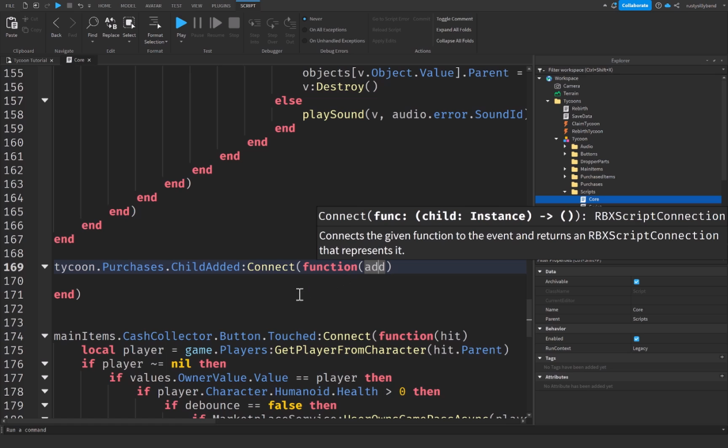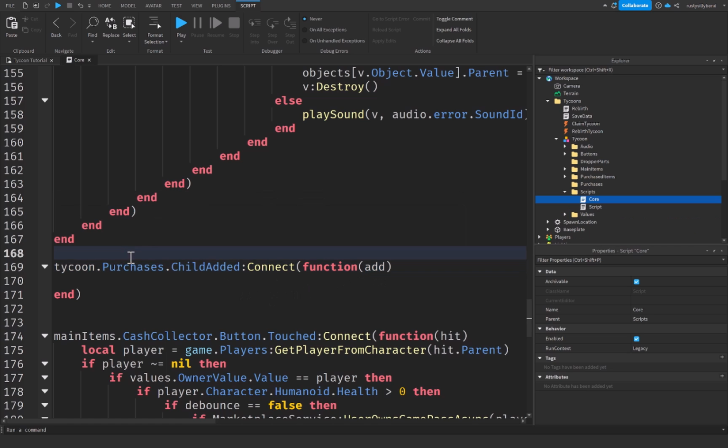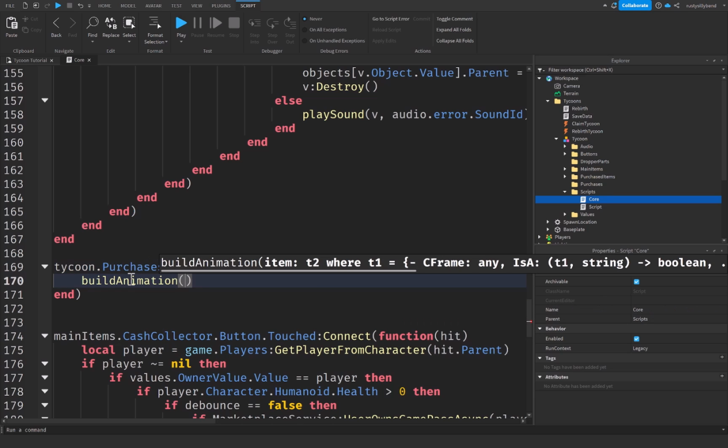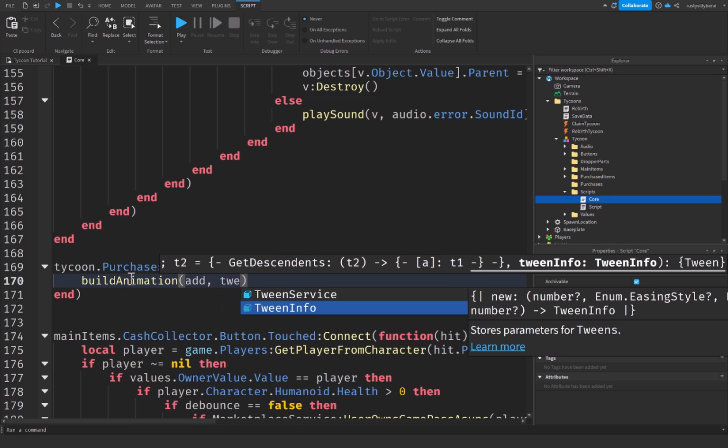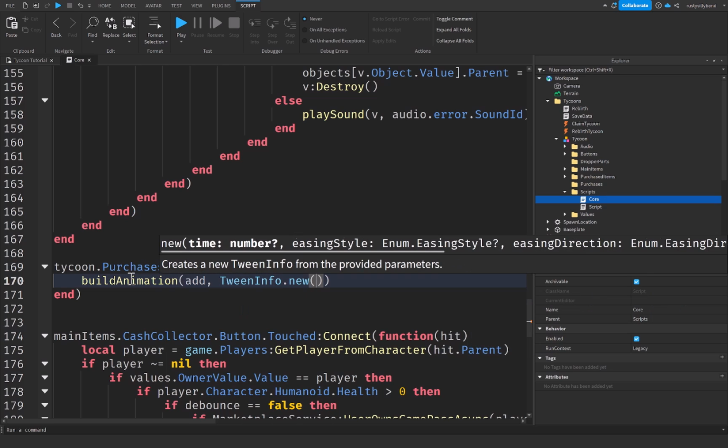tycoon.purchases.child.added, we're going to connect the function, and whatever add is inside of here, that's going to be the child that was added to the purchases folder. We're going to say our build animation, we're going to call it with our add right here, and then we're going to need our tween info. So this is going to be tween info.new.